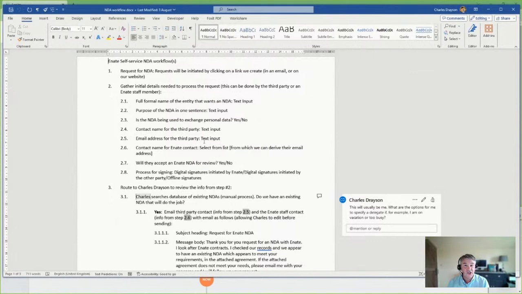First thing is, I just assumed we would effectively need two workflows running in parallel. One for what happens when a customer is prepared to use our NDA, and another one for what happens when a supplier wants to use theirs. Whereas actually, we found we were able to combine both of them in one process, which worked really well.